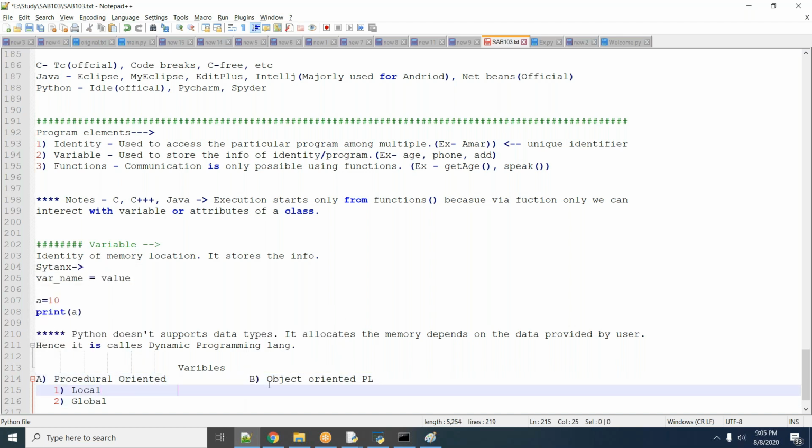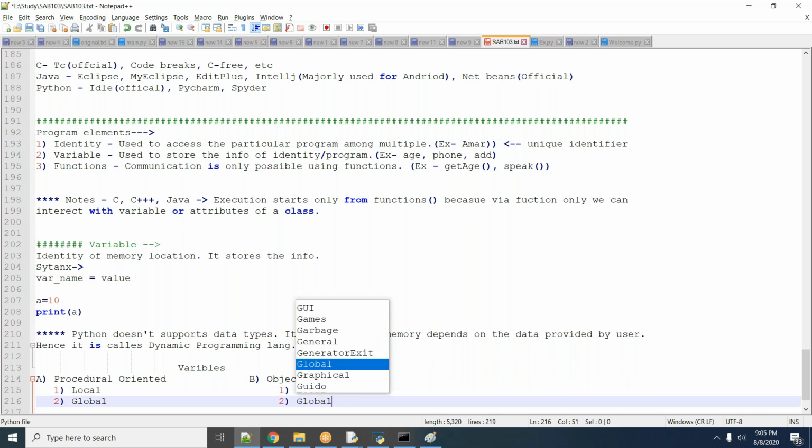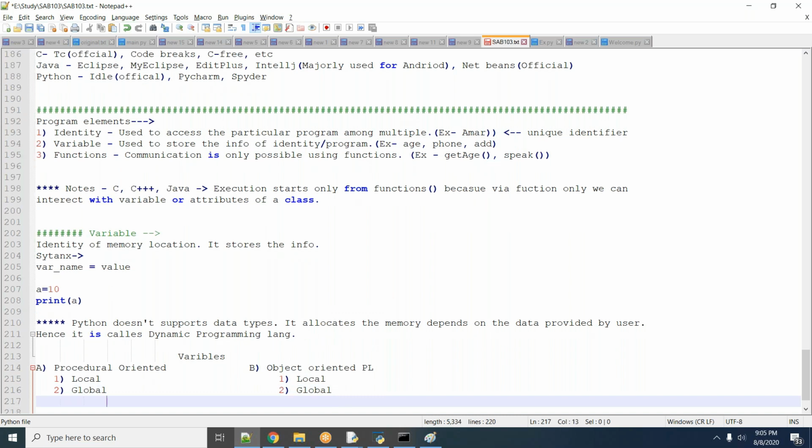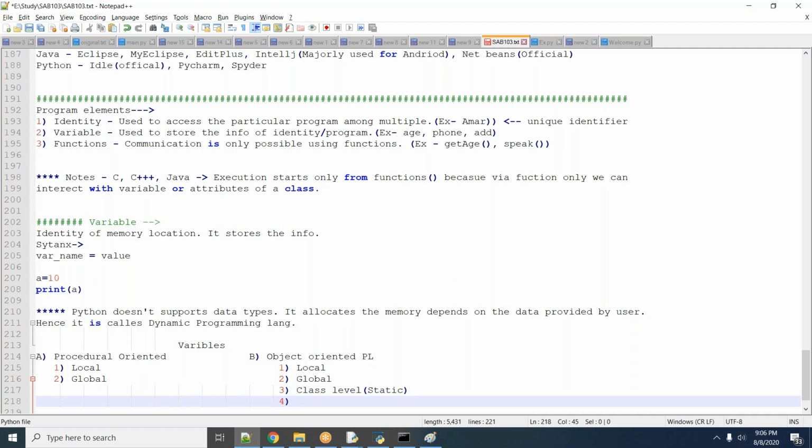In the case of an object oriented programming language like Java, how many types of variable do we have? One type is local. Another type is global. Then another is the class level variable, which is also known as a static variable. Apart from this, Java also has one more type of variable, the object level variable, also known as an instance variable.